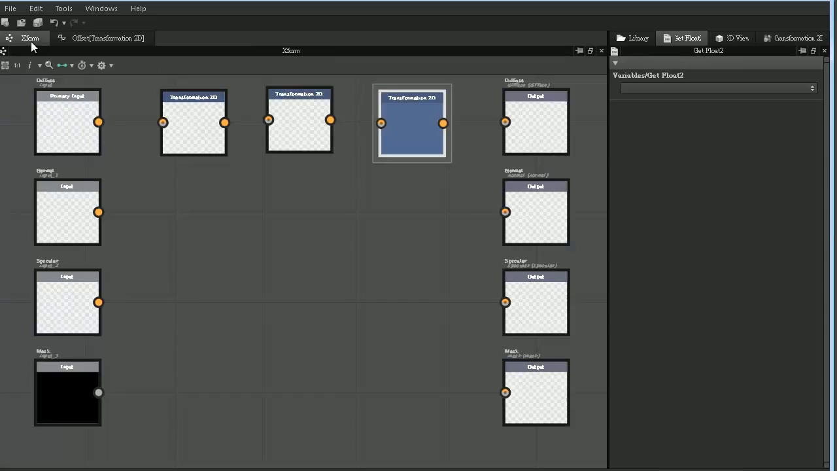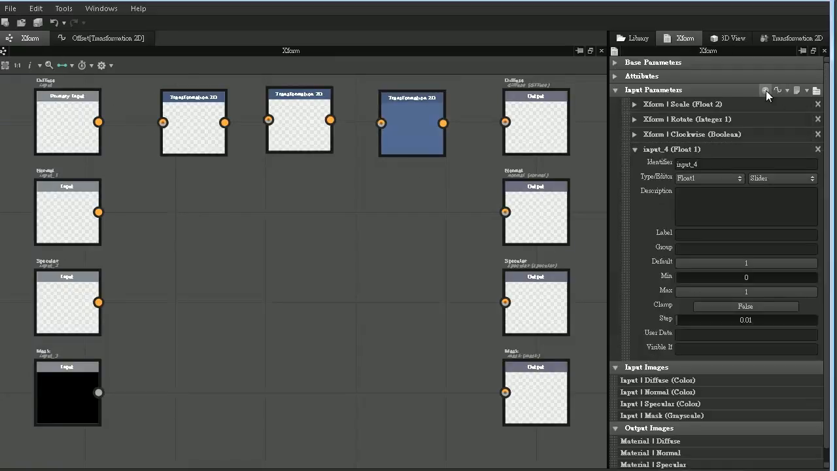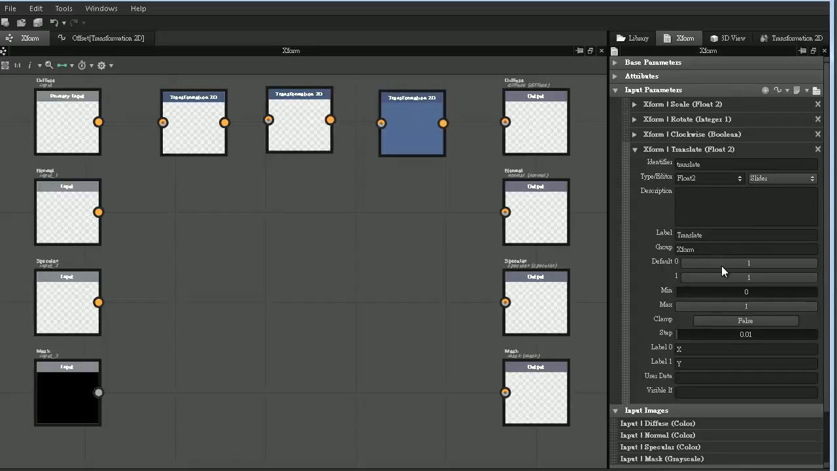Let's go back to our xform, and again double click on a blank space. Let's go ahead and add a translate, and we'll call this simply translate. Label is also translate, and the group is also xform. The type editor, we use float2, and I'm going to change the default to 0 and 0. The minimum I'll change to -1, and we'll go ahead and clamp that as well. I like to change the label of x to h for horizontal and y to v for vertical.